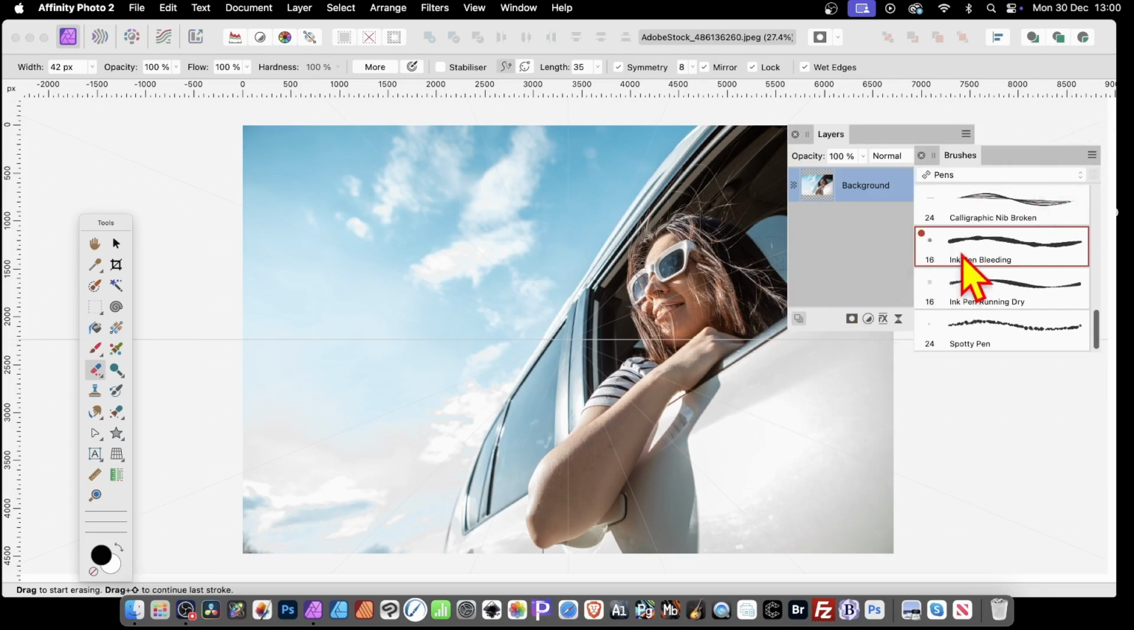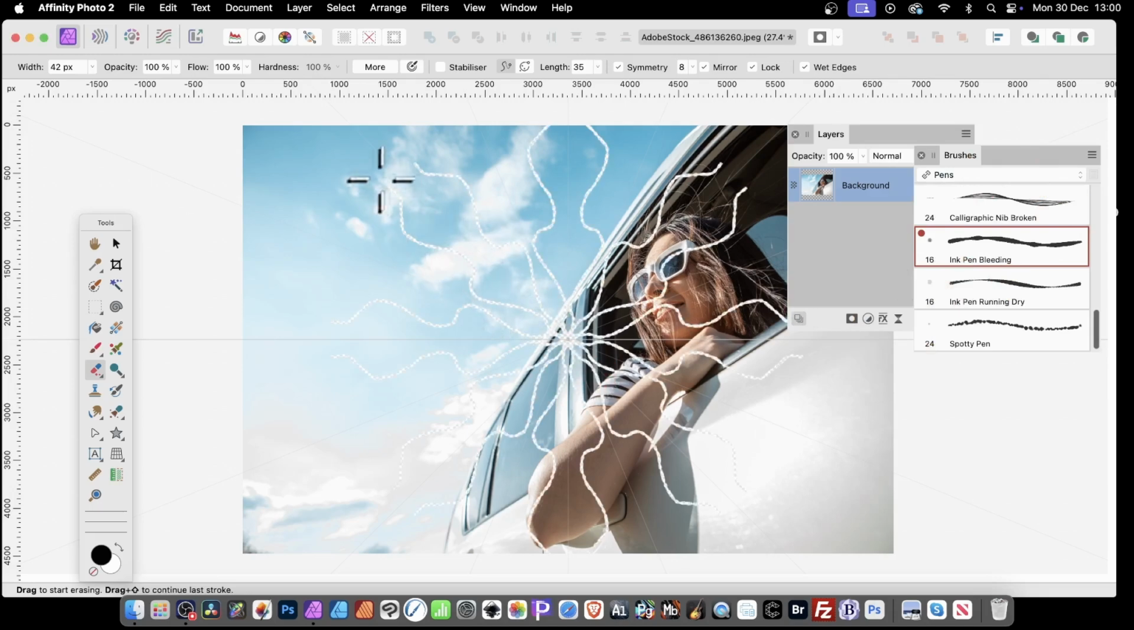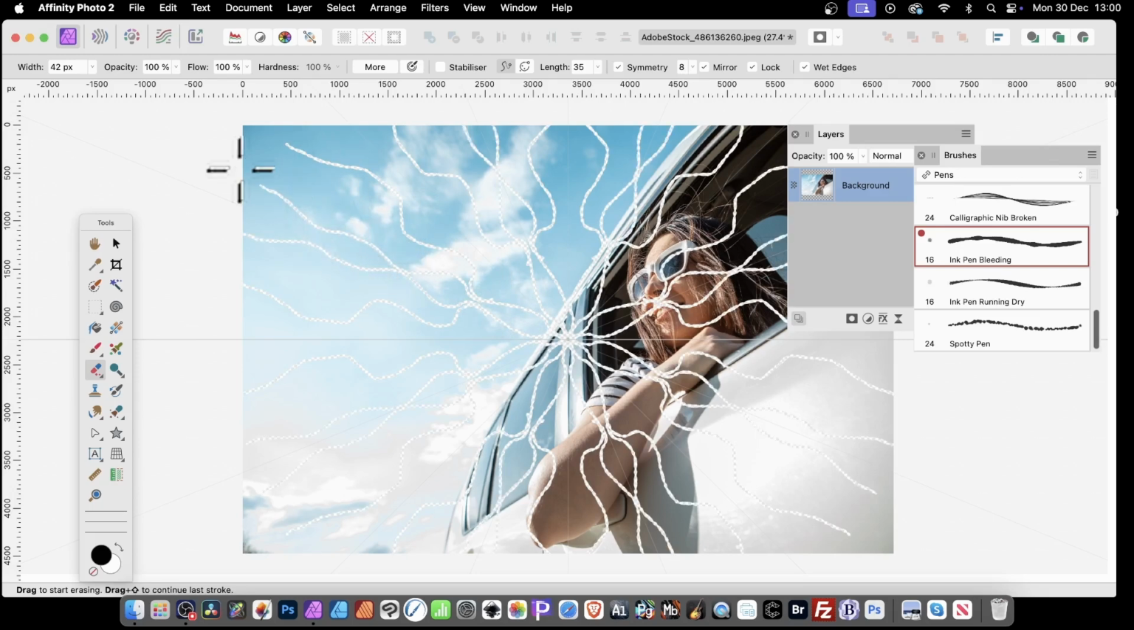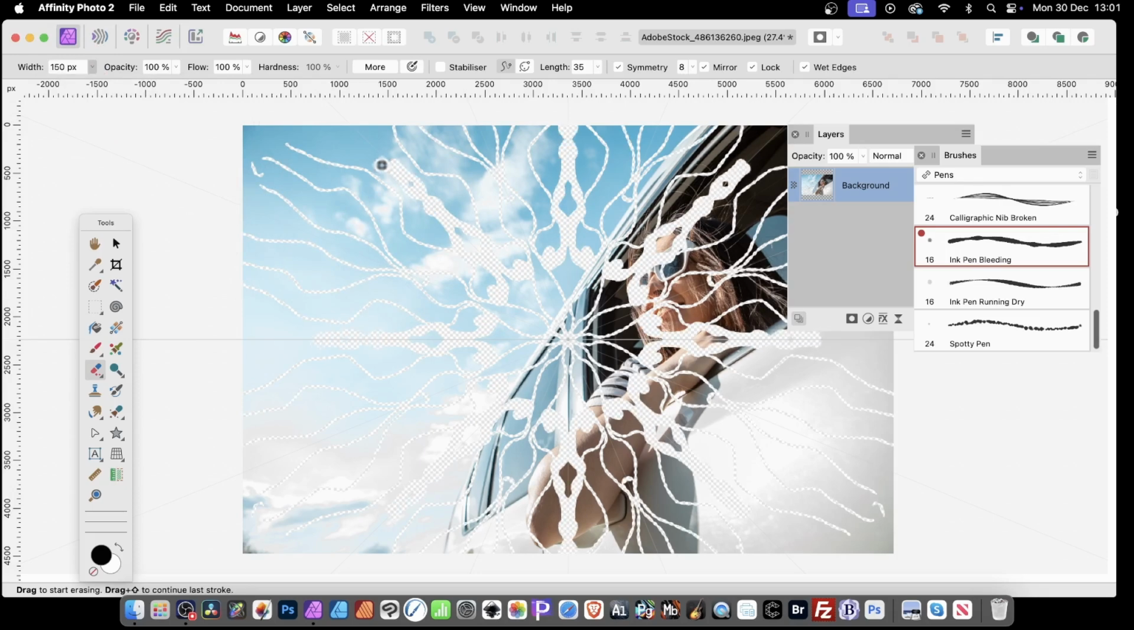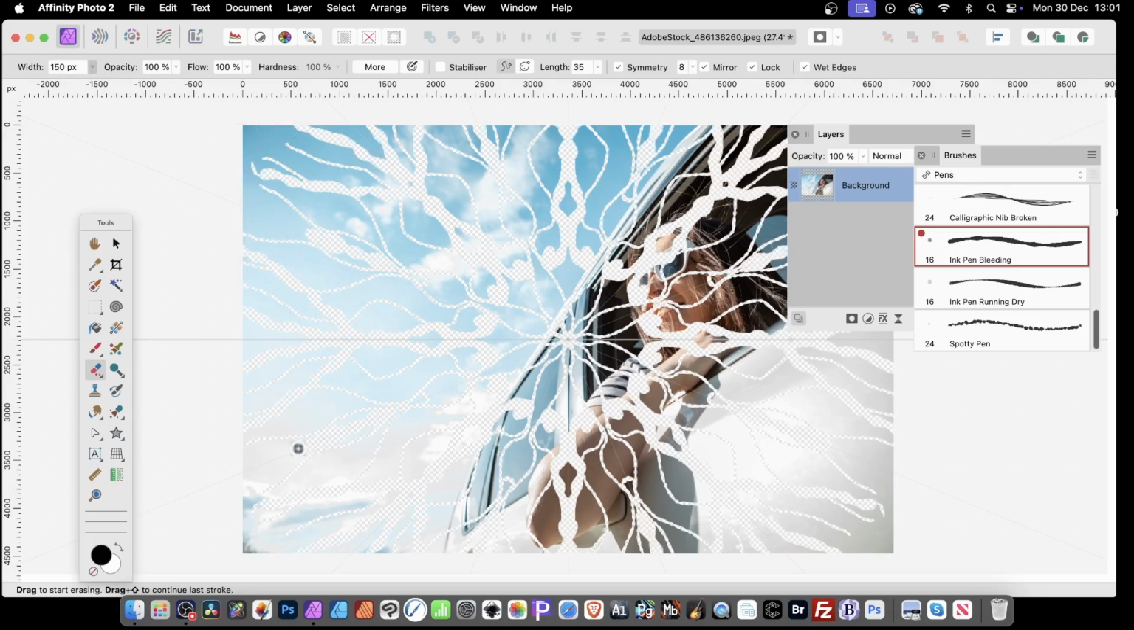Now I can apply any of these brushes. I've got a brush selected, ink pen bleeding, and simply apply it. As I apply it, you can see through transparency to the background. Obviously there's nothing behind this background image, so you can see the transparency there. I can apply all kinds of different brushes, and let's push this up to 140. Now the image is about 6,000 or so. Obviously you could have a smaller image, just create a smaller brush. And you've got that sort of design very quickly.